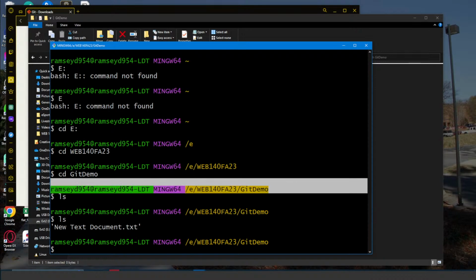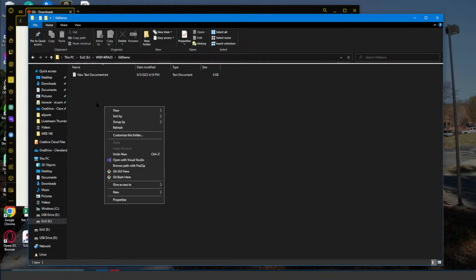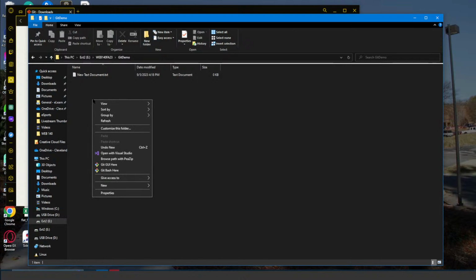But I find it a bit easier to go to the folder where I want to go and right click. Because when you install Git, it will add some things to the context menu for you. I think it asks you if you want to put them there. Make sure you say yes. Otherwise, you can still get there using commands, but I like this a whole lot more.